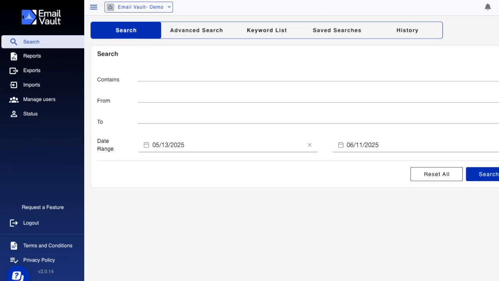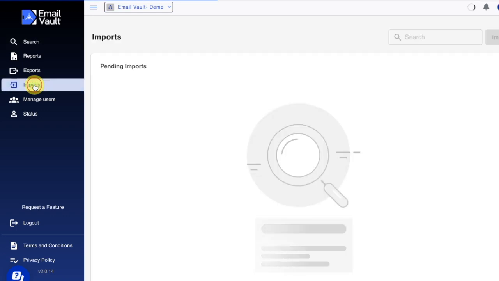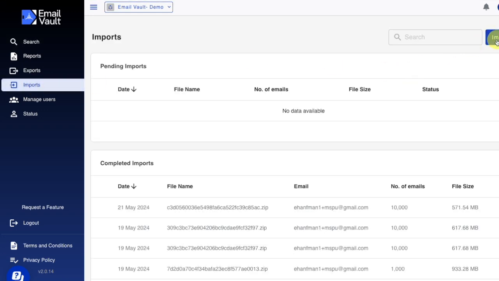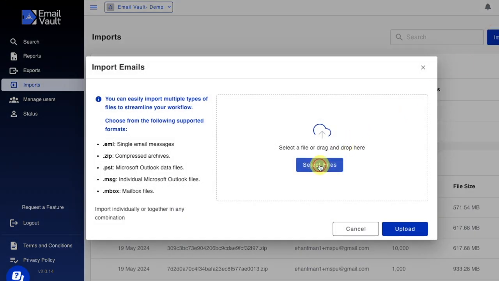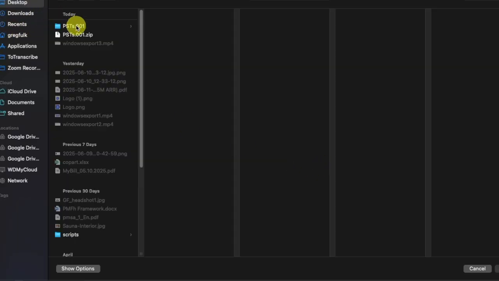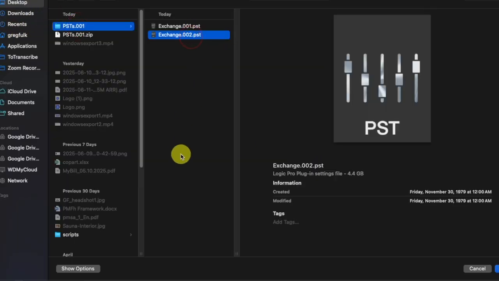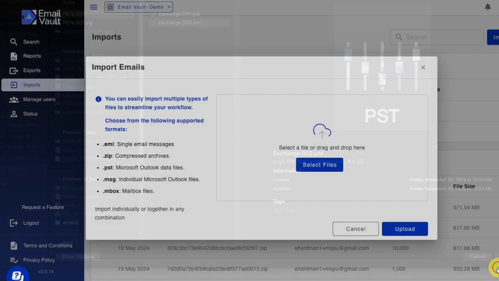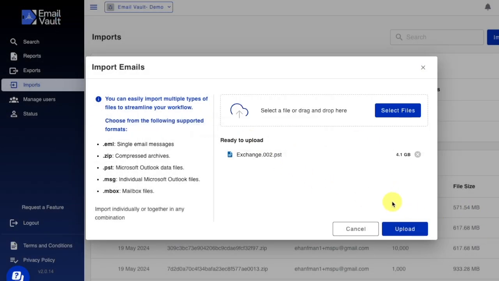So your next step is to go open up your Email Vault instance. Pretty simple. You can go to imports. You'll hit your import button. Select files. You'll find that PST folder. And here you're just going to want to do one at a time. So this is 4.4 gigs. We'll hit open on this. It'll start uploading. And then you can go back and do the other.